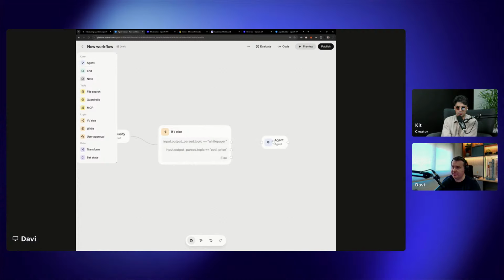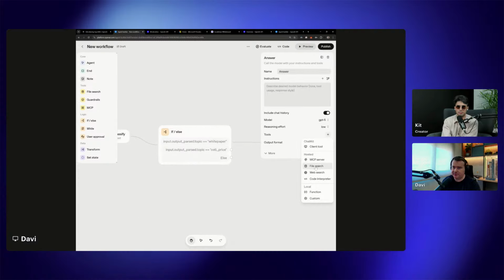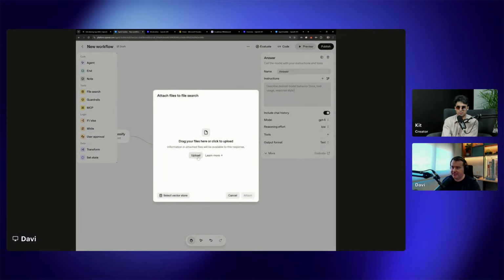I will add a new agent here. I will call this agent answer, because I will use it to answer questions regarding the white paper. And now that's the cool thing, because I have tools here, right? I can click on it and click on file search, and here I can upload files. It will create a vector store for me. What file do you usually upload in this one? You can upload PDFs, docs.